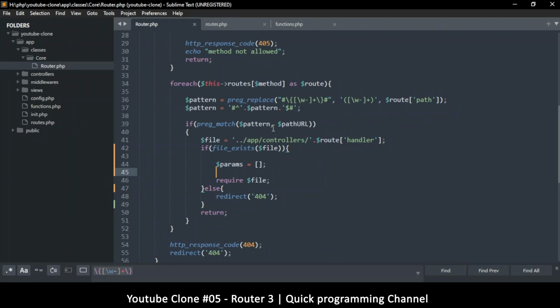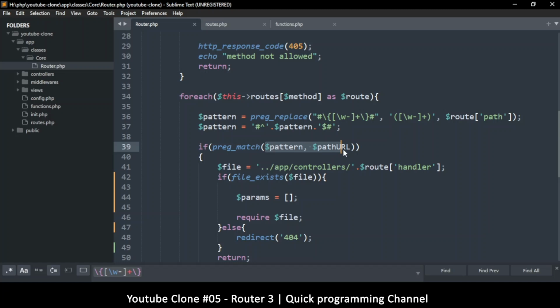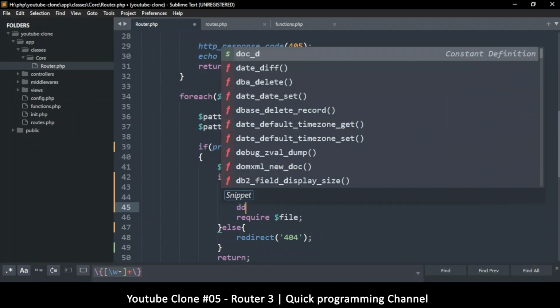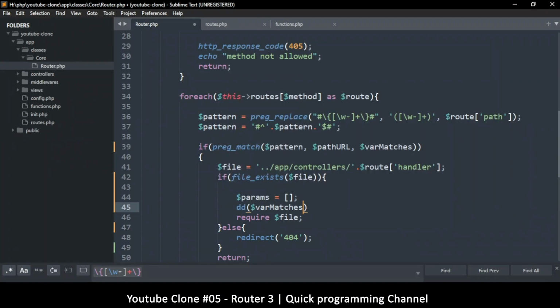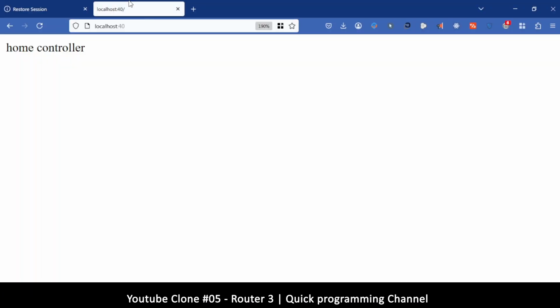Anyway, at this point there's this part where we're matching the path in the URL to see if it actually matches our current pattern here. So I could add an extra variable where it's going to put the matches that it finds. I'm going to say matches, but because we're going to have two matches, this one will contain the actual variable, so I'm going to call it var matches. Alrighty then. At this point, I want to echo var matches and see what that will contain.